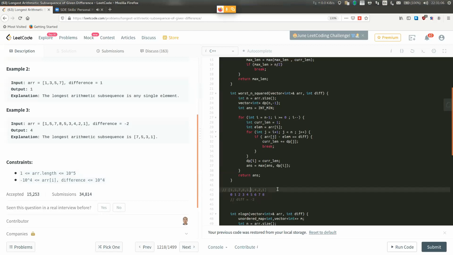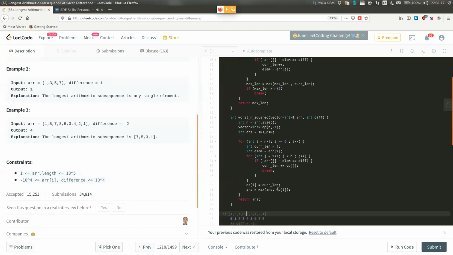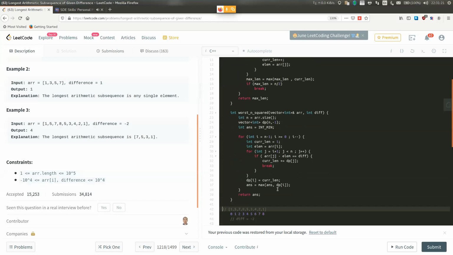That's correct. So by this I was able to reduce to the worst case of n square. In the previous approach, it was always going n square, right? But in this approach, it will go to the worst case of n square, and not every time. So this was my second approach.